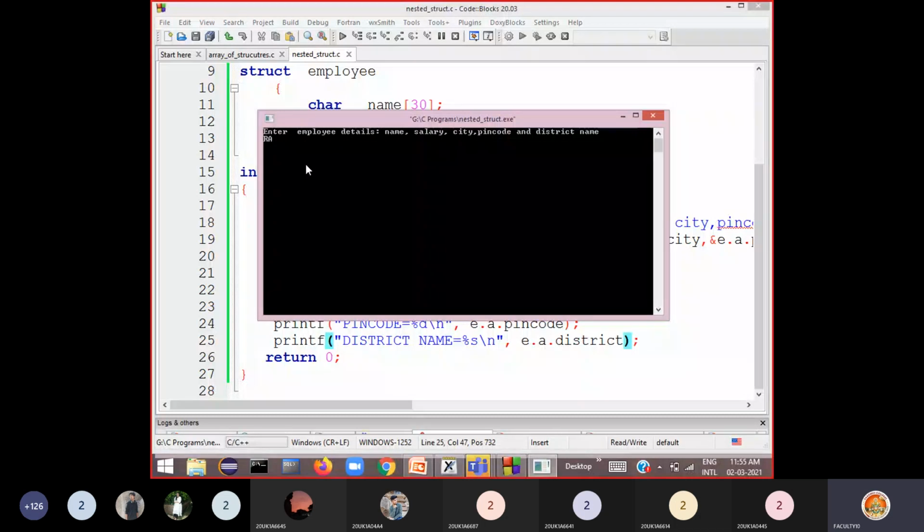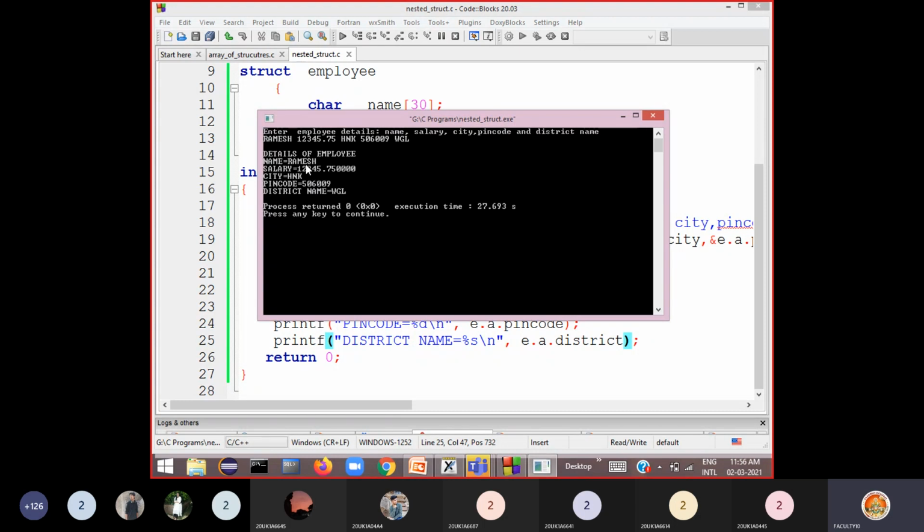Now name is Ramesh. Salary 12345.75, now it takes it correctly. Then city is HNK, I'm typing in short. Pin code is 506009 I'm writing. District is WGL I'm typing. Now you can see it printed correctly. Name is equal to Ramesh, salary is 1234.75, city is HNK, pin code 506009 and district name WGL.